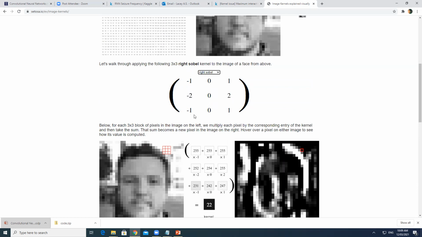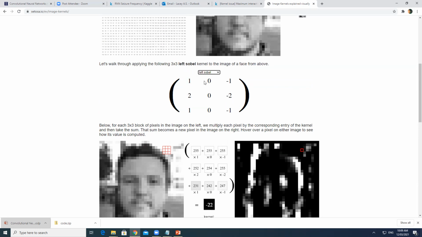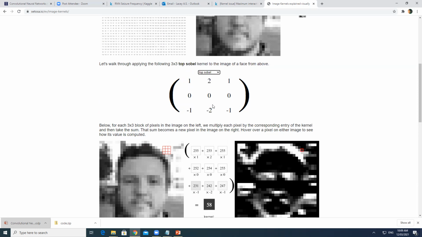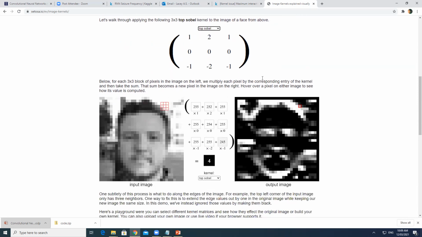So there you go. Can you see the difference between these two things? This kernel is set in stone. This is a right Sobel filter. With the left Sobel filter, we just reverse them, and so on. So these are nice little tools. These are things that the neural network can use.